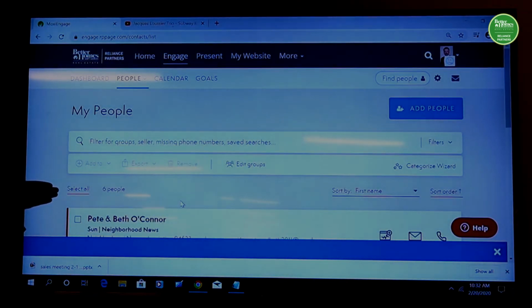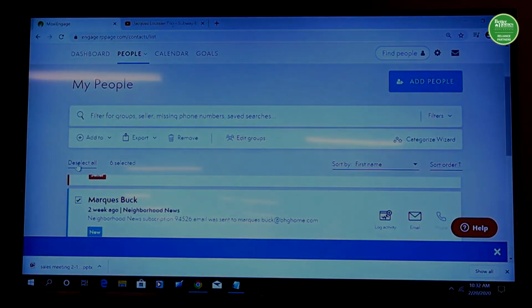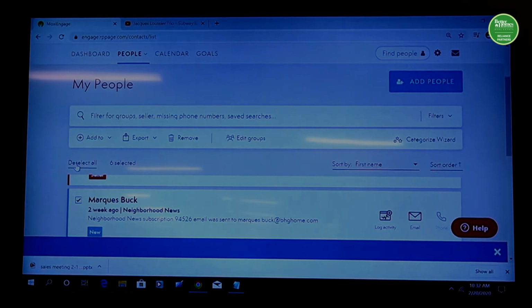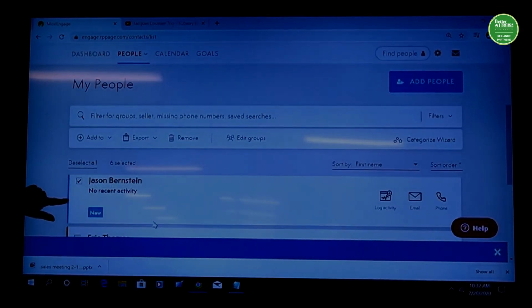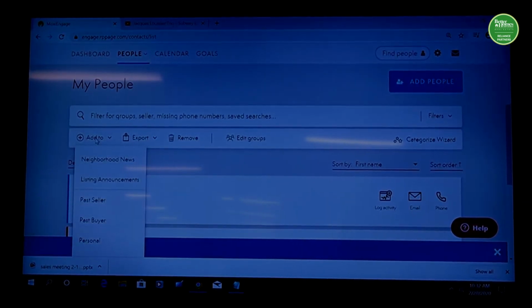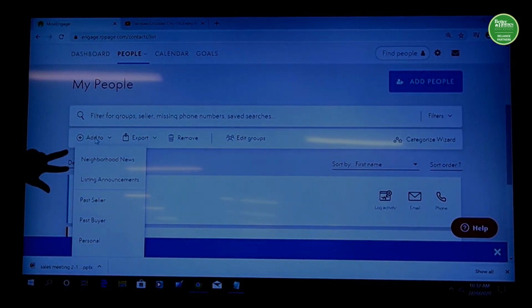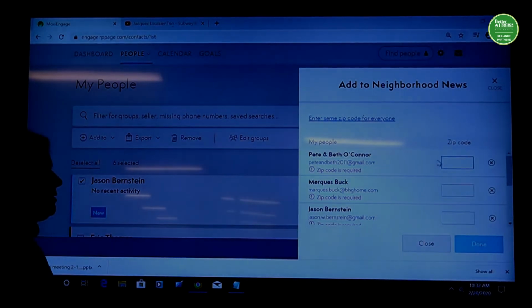Look for the Select All button. You can, of course, check individually, but you hit Select All. Okay. When everybody is selected, and that could be 10 or 100 or 1,000, but you've selected people, there's a button called Add To. And you could put people into one of your contact groups, contact group sorting and whatnot. But right up here, the first choice is Neighborhood News.